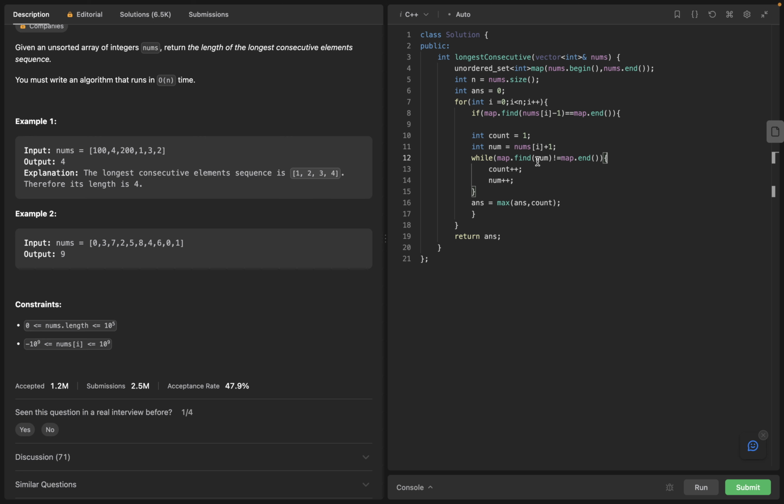We'll check if 2 exists in the map, meaning that it is not at the end. We'll increment the counter and then also increment the number, and we'll keep doing it till we find the next consecutive elements in the map. Finally, when we reach the end, we'll check which is the maximum and update the answer, and finally we'll return the answer count.